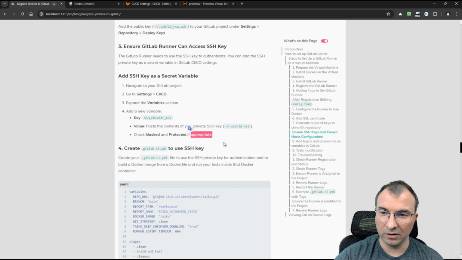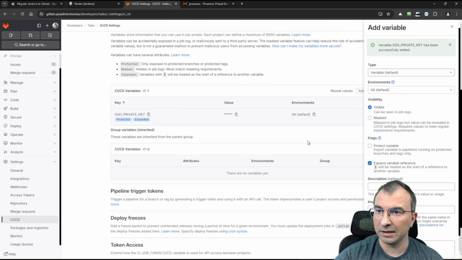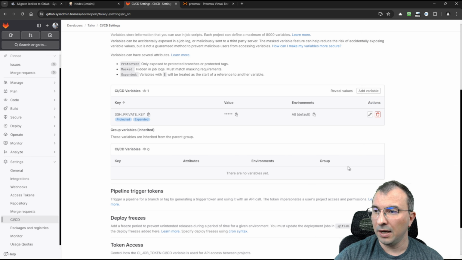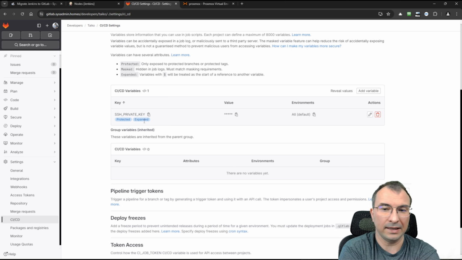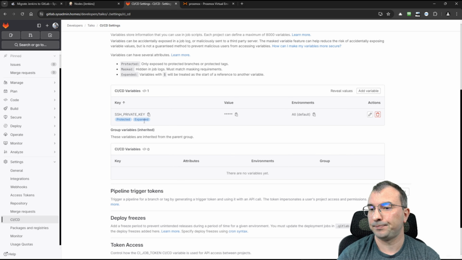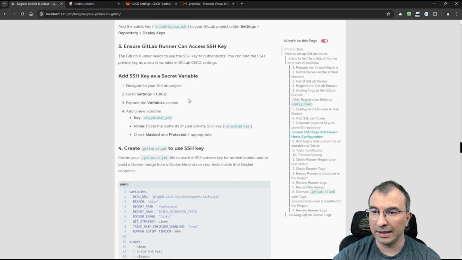If appropriate, of course, but protected can be selected. So let's check this protect variable. No, we don't want this. I will leave it as it is. And by the way, you can see it is protected and expanded. So the value is protected by default. Excellent. And now there is a next step.